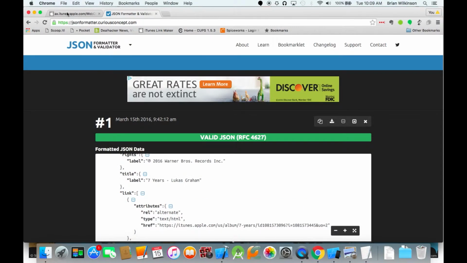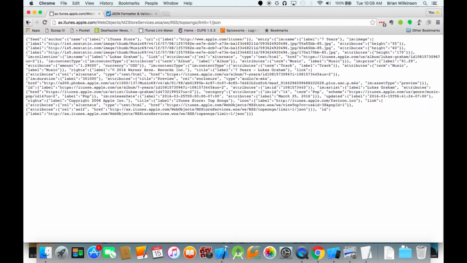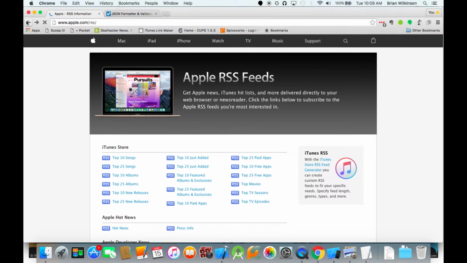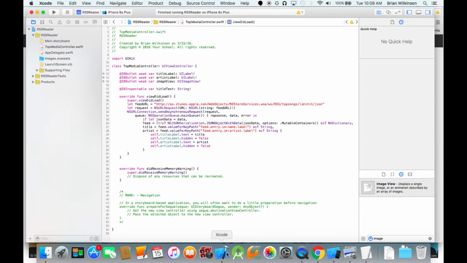They each have to have a different RSS feed. If I go back to my iTunes feed, each one of these is a completely different URL, the top 10 songs, top albums, top movies. So I'm going to need different feeds to get each of those different pieces of information. So in this lesson, we're going to see how to do that.